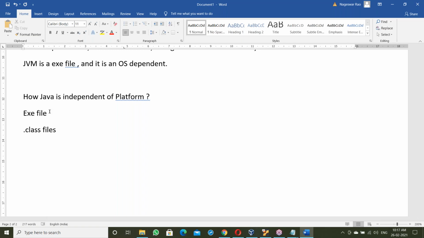Even the JVM internals you can explain very easily, and they will get some idea. So first you start with the exe file. What is an exe file? Start with exe. What is an exe file? An exe file is a binary code file.